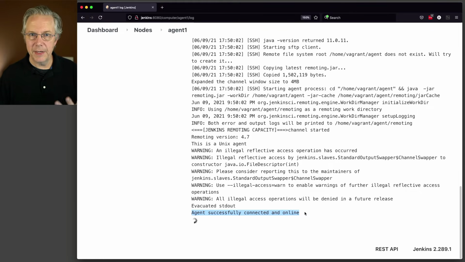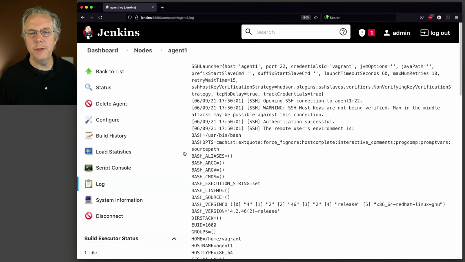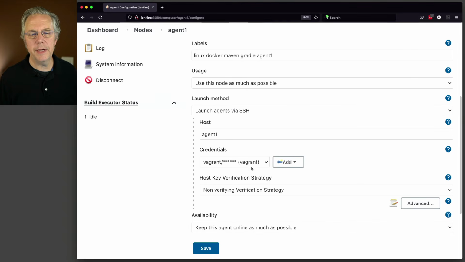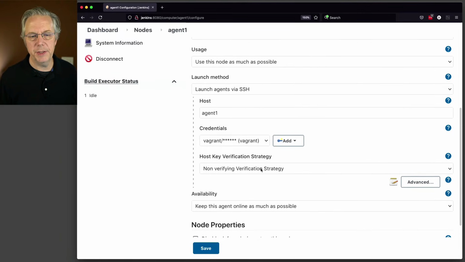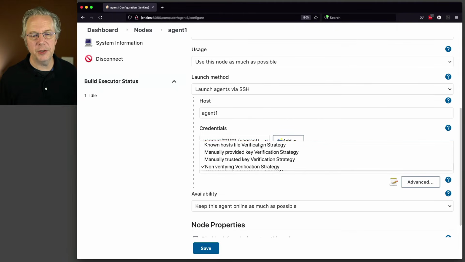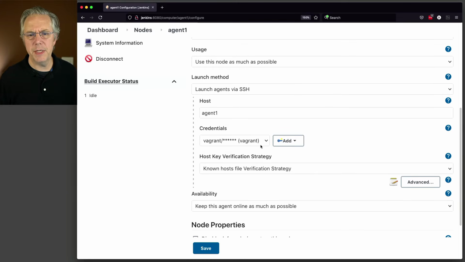So now that we've got it connected online, let's go back and make a change to our configuration. And what we want to do is take care of this non-verifying. We want to get rid of this warning. So let's go back to configure. I'm going to scroll down to the host key verification strategy, and I'm going to change this to known host file verification strategy. What does this mean?